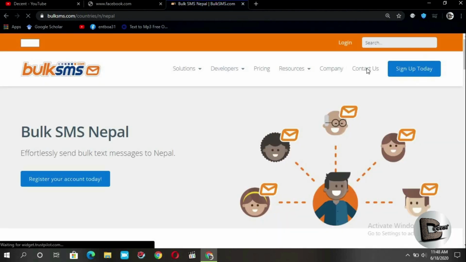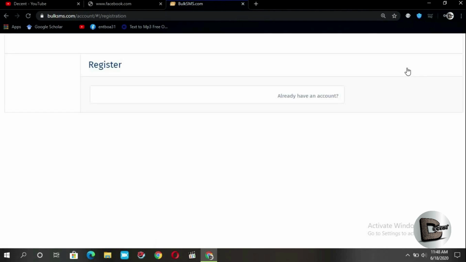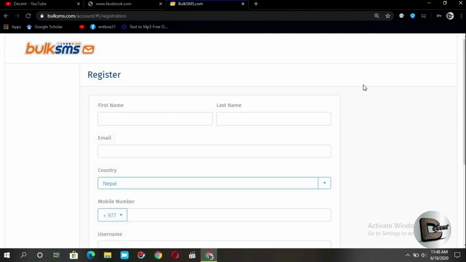Then a new page interface will open, and click on Sign Up, which is in the top right corner. After clicking on it, you will be redirected to the new register page, and fill in the form as asked.